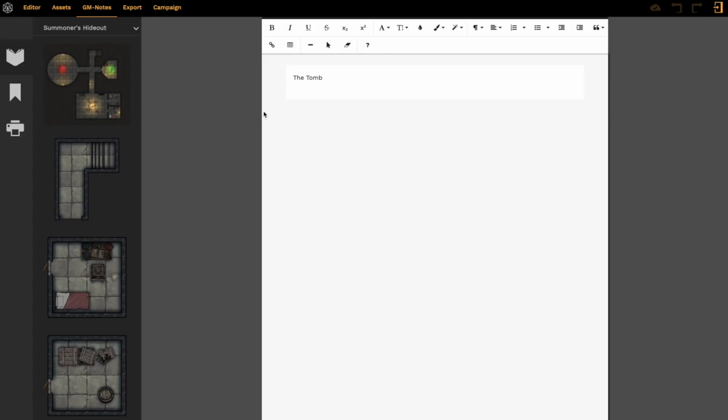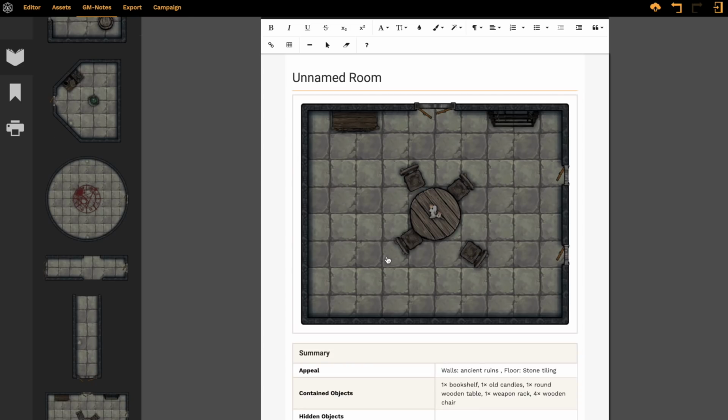If you click on GM Notes, the first thing you're going to see is a blank screen with what looks like a standard word processor open on it. So you can drop each room in and you can add a name to what that room is. You can put in a summary, what objects are in it.